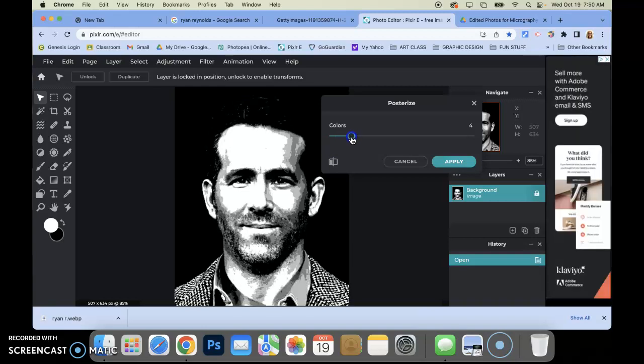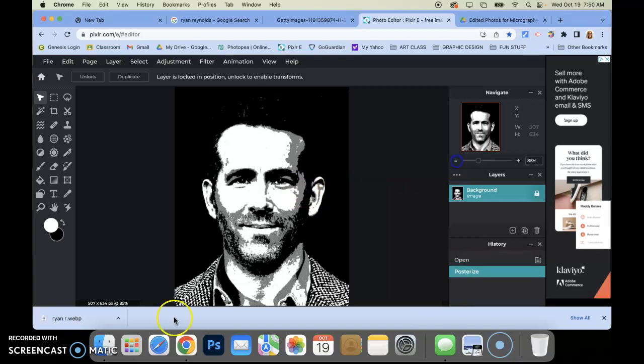So you can decide on, I would say 1, 2, 3, or 4. Even 4 would be fine, but the challenge would be that you need to create 3 different grays, 3 different values. Okay, so I'm going to stick to 2. I'm going to apply it.